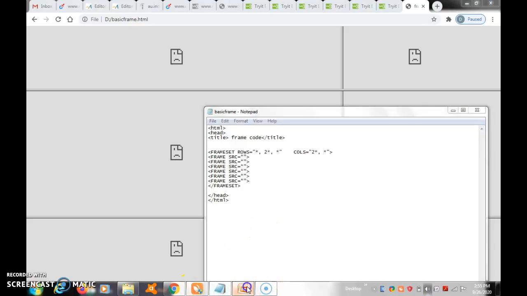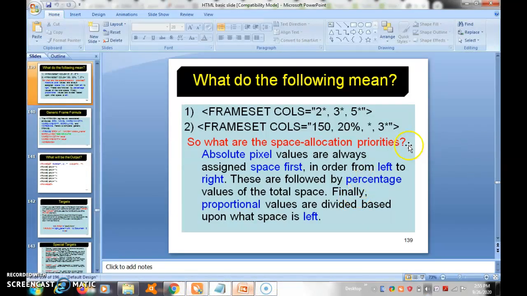Okay, that also discussed. Here this 150, comma 20% and 3 asterisks, no. The values are always assigned in order from left to right, percentage wise.